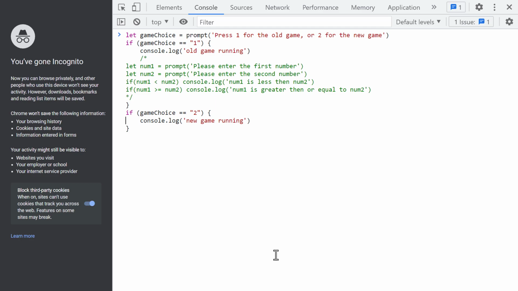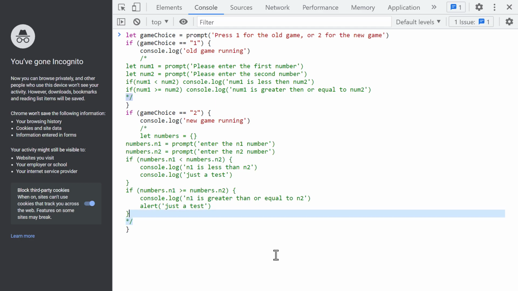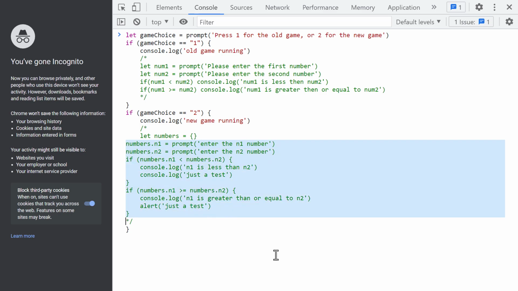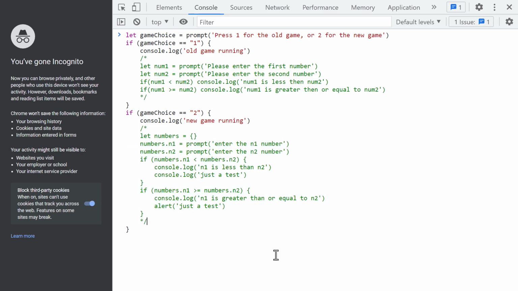Since the pasted in code is not properly formatted, I'll highlight the section that's not indented, and with this code being highlighted, I'll press the Tab key once to indent it, so that it nicely lines up and looks like it should, as being a part of the if code block.